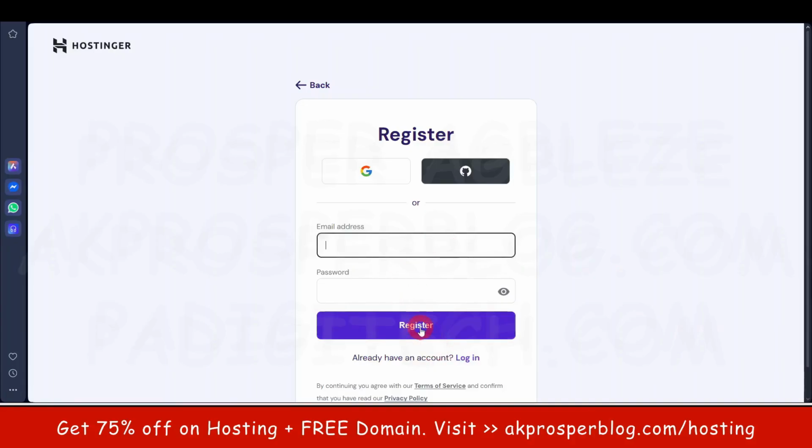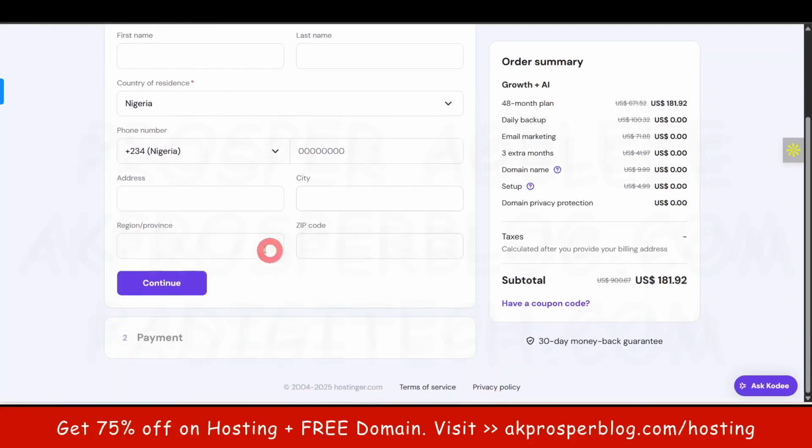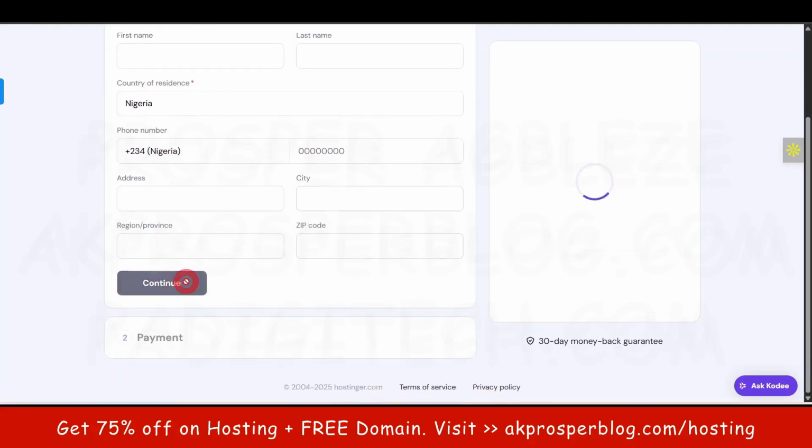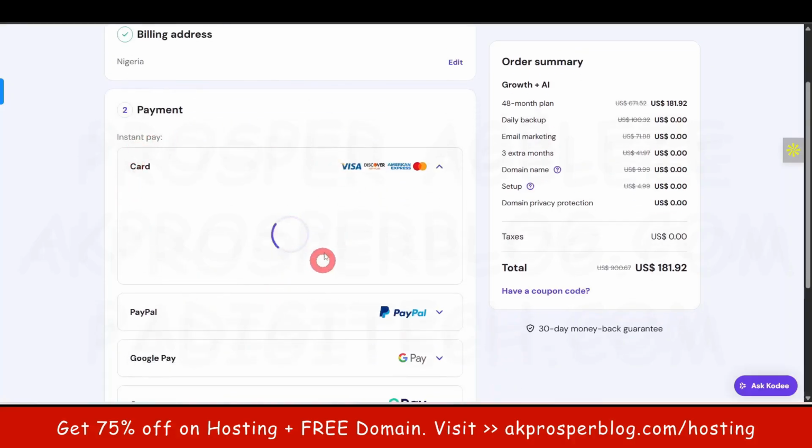you click on register. Once you've completed the registration process and you've verified your email, the next page you're going to be coming to is where you're going to put in your billing address. So that's your name, your last name, your country, your phone number. You just fill in all of these details. Once you are done with them, you click on continue, and then you'll be able to make your payment.